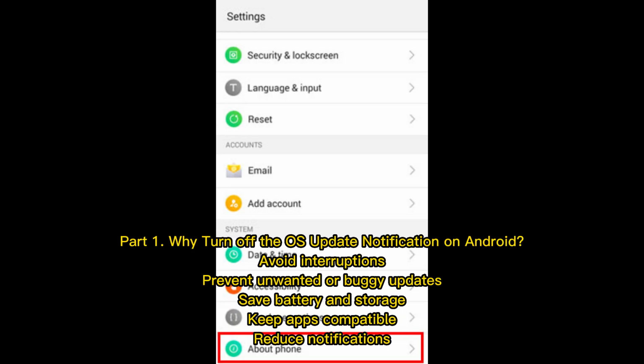Part 1. Why turn off the OS update notification on Android? Avoid interruptions, prevent unwanted or buggy updates, save battery and storage, keep apps compatible, reduce notifications.